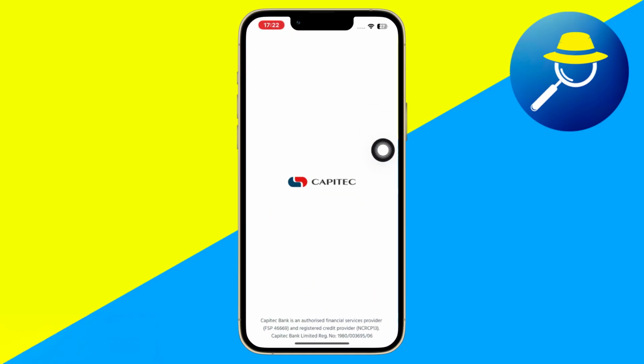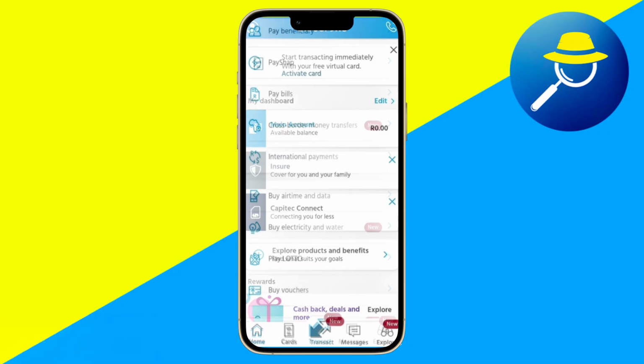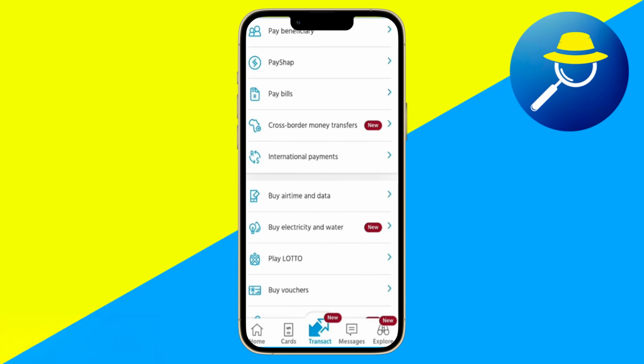First, open the Capitec Bank app on your phone and log into your account. Once you're logged in, you'll arrive at your main dashboard. Next, tap on the Transact option located at the bottom of the screen. This section contains different payment and purchase options.